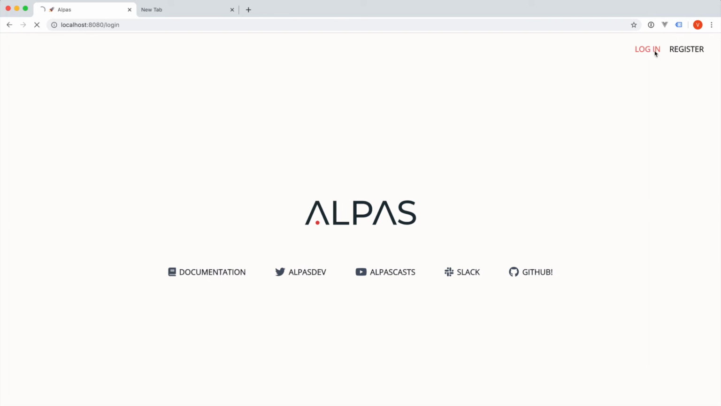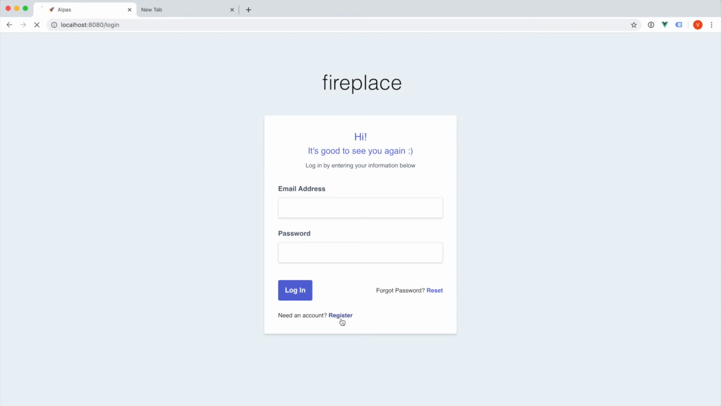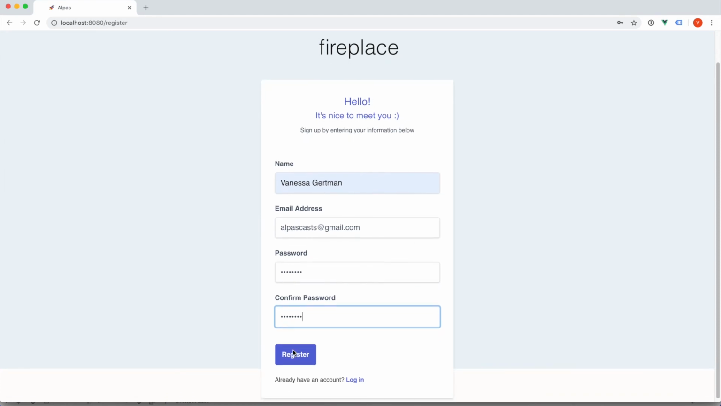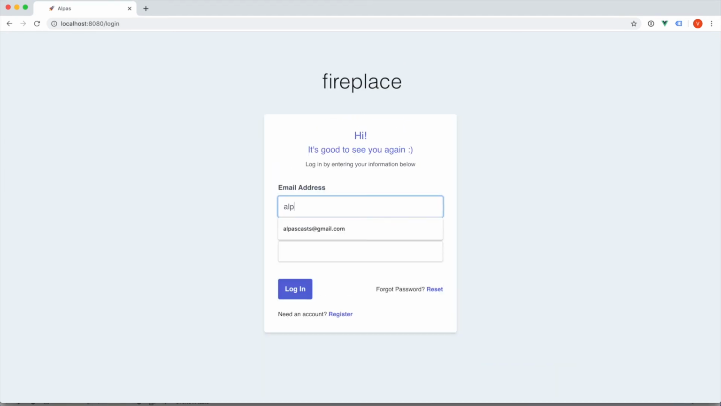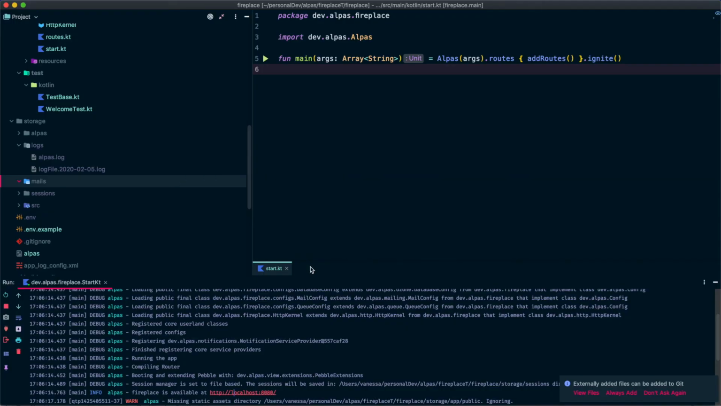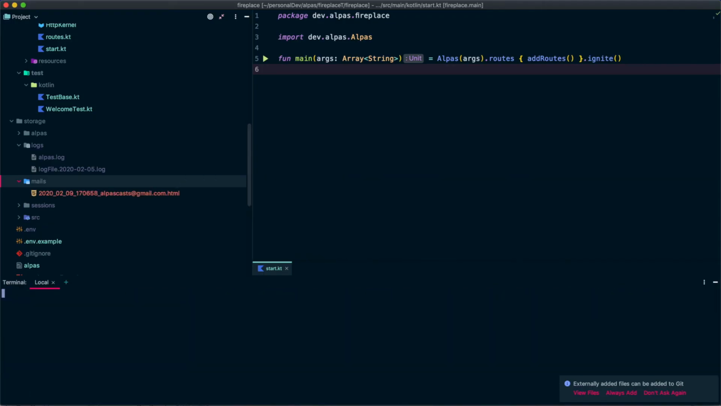So let's go ahead and make a user. I don't have an account yet, so I'm going to register. All right, now we'll try and log in with our new account. And you'll see it said, please verify your email. We've sent an email to alpas. So how's that working? Well, by default, Alpas has 2 mail drivers, one of which is local, and the other is SMTP. So let's go check out our environment file, because that's where we would have configured that.